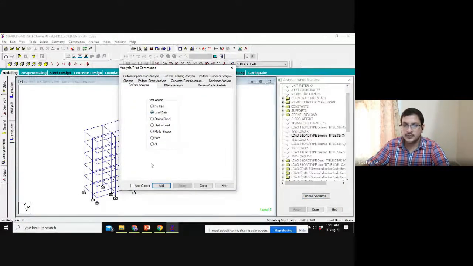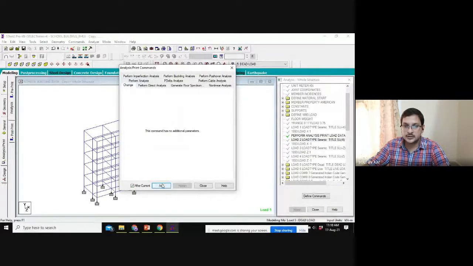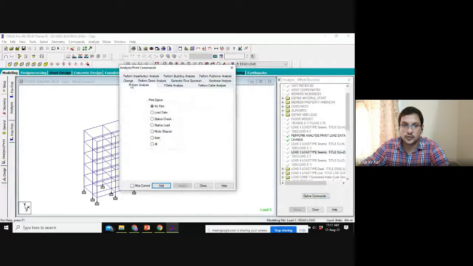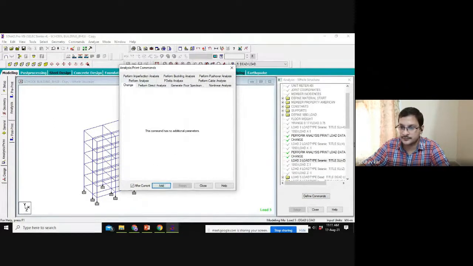Okay, so we will load data, so we will after current add, change, add. So for load 1 we have done, similarly we will go for load 2, perform analysis, load data, after current, add, change, add.